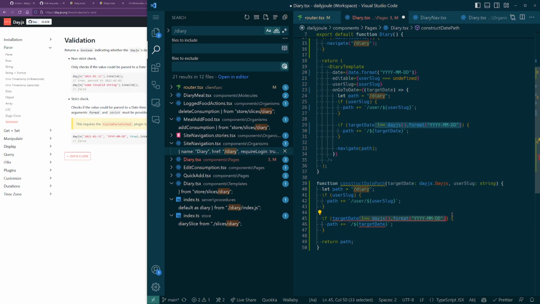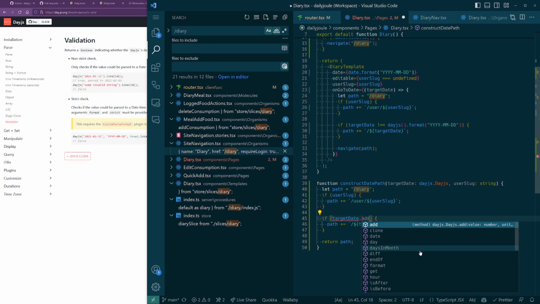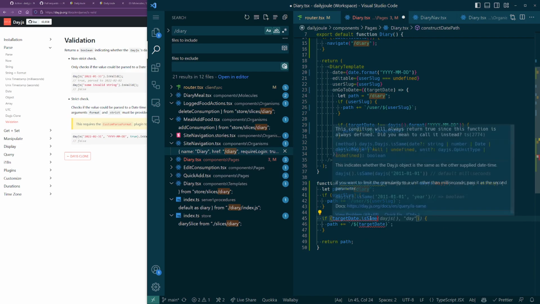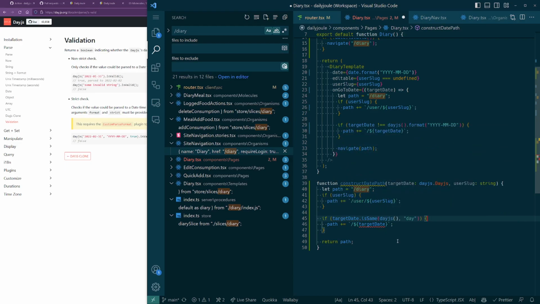Now, is there a way to ask dayjs if the target date is today? Apparently like that. Dot format. Yep. One too many parens, yes.